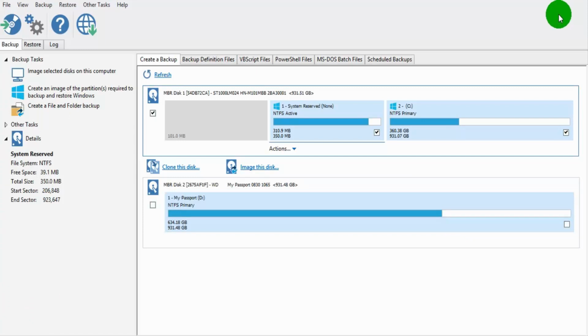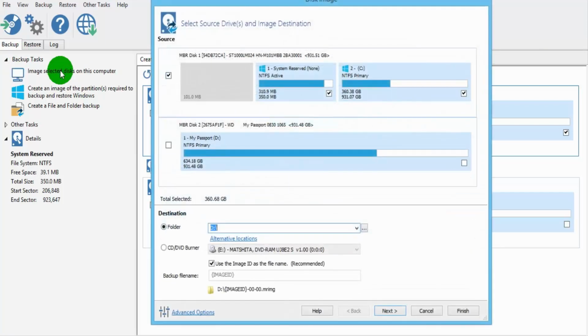Make sure you plug in your portable hard drive before you start Macrium. Then make sure the backup tab is selected, and you come down to backup tasks. Image selected disk in this computer, select that. This menu pops up; select your source drives and your image destination. Up here is the source drive.